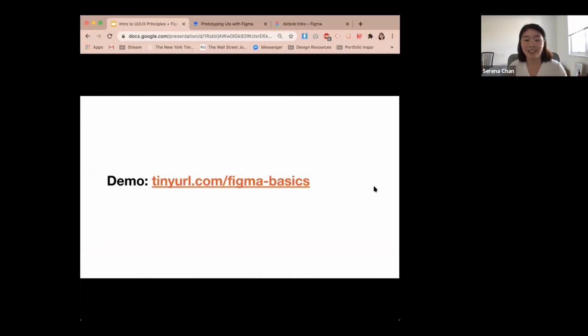That concludes this presentation for now, and then we're going to jump into the demo. If everyone could type in this URL, tinyurl.com/figma-basics, and move on to that. You should be taken to a Dropbox Paper document with step-by-step instructions. I can answer any quick questions that anyone might have before we jump into the demo and tutorial. Does anyone have any questions, or I will start jumping into the tutorial?